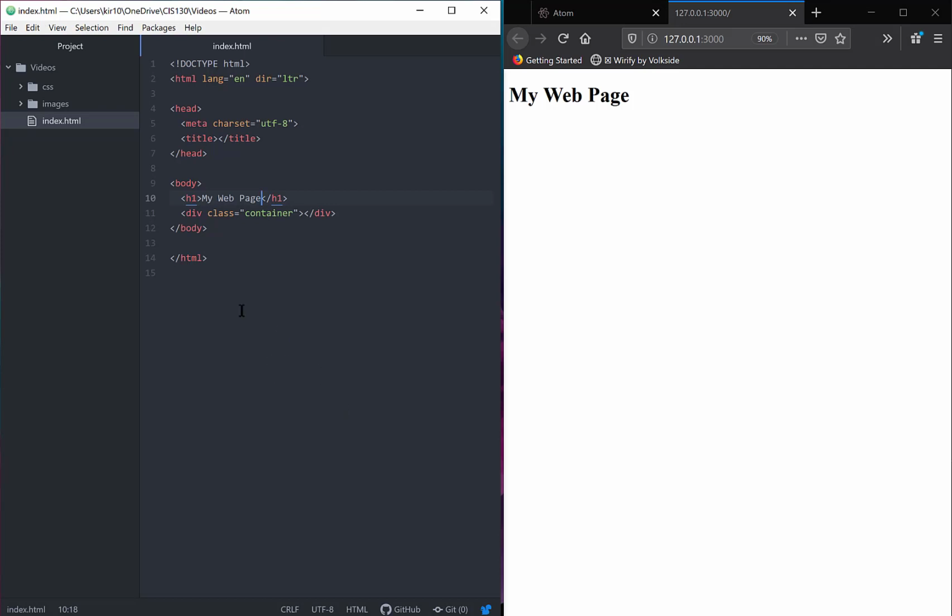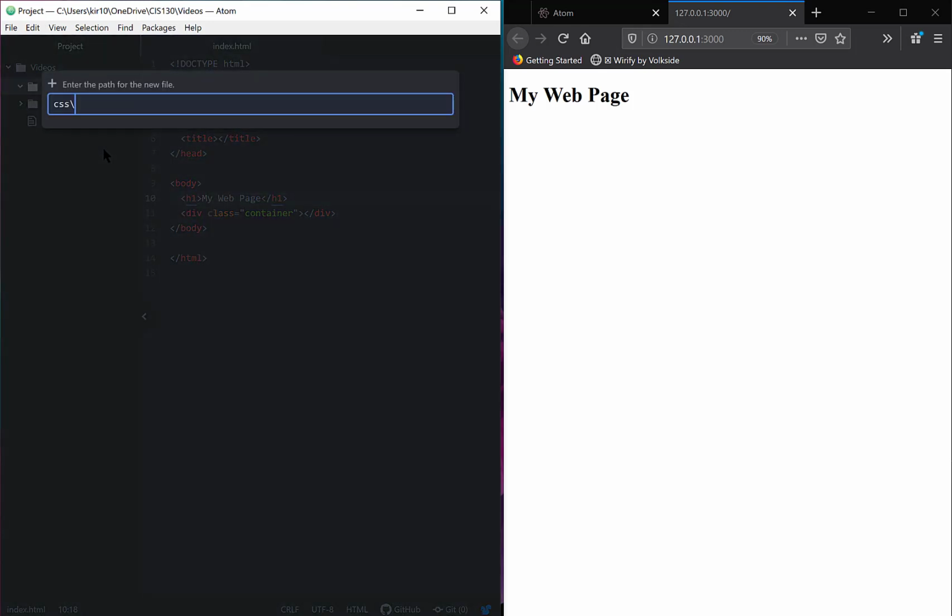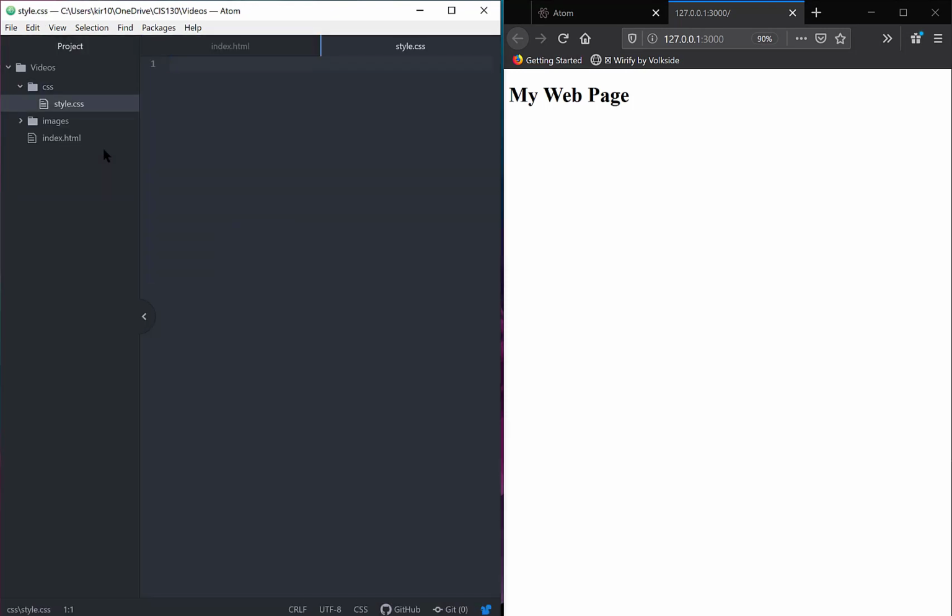So let's add a CSS page. I don't currently have any files in my CSS folder, but in here is where I'm going to keep my style sheet. So I'm going to right click on that folder and choose new file. I'm going to create a style.css page. Okay, so there's my style.css page.